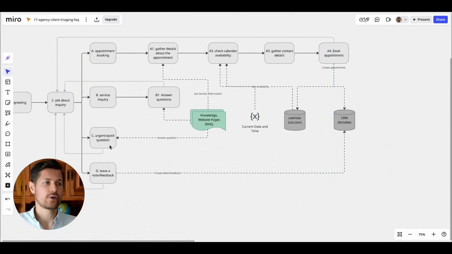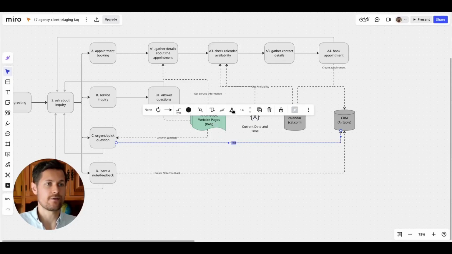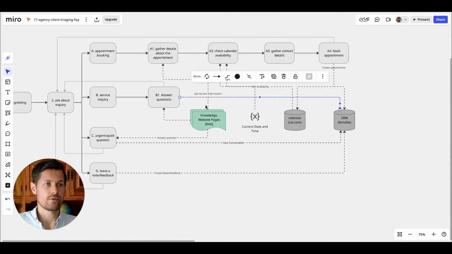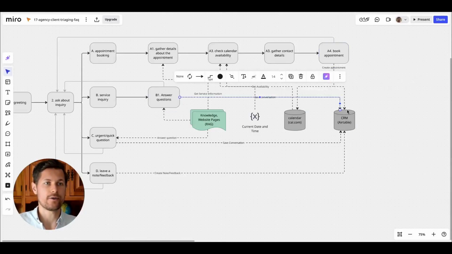Plus, we'd also want to connect the other stages to the CRM and save the fact that the conversation has happened, just so that we know that there was an interaction and that we can get a summary of it and that we can improve our services later on down the line. So there was already a connection here for the feedback. So we will call these other ones as well save conversation from the question as well. And obviously the book appointment one is already connected into the database.